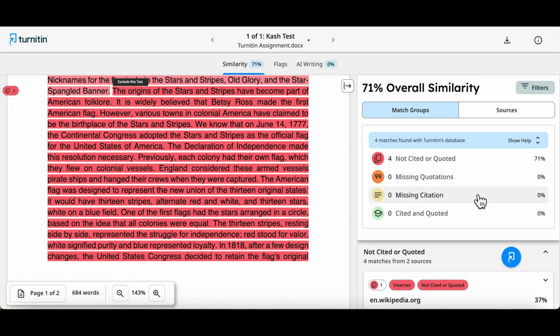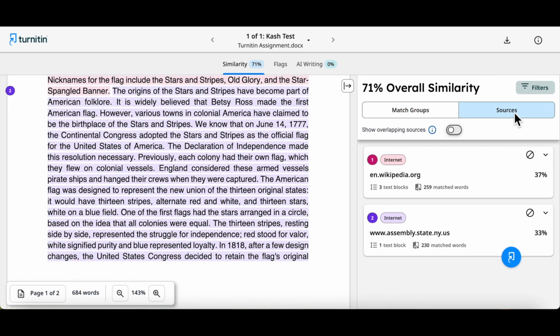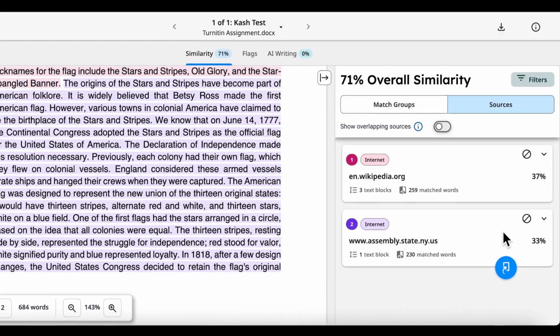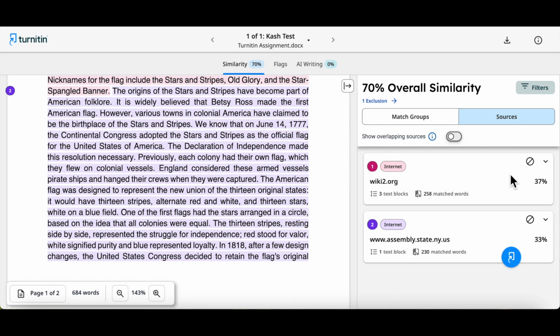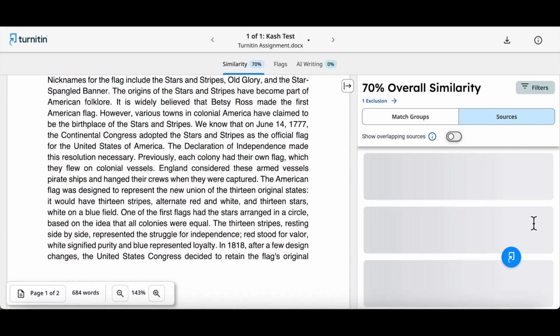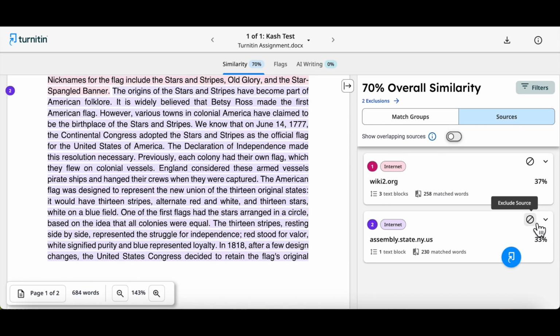In Sources, the right-hand panel lists all sources contributing to the similarity score. Click on any source to view matched text side by side with the original source. If a match is not relevant, for example a properly cited reference, you can exclude it by clicking the Exclude Match button. This will recalculate the similarity score.